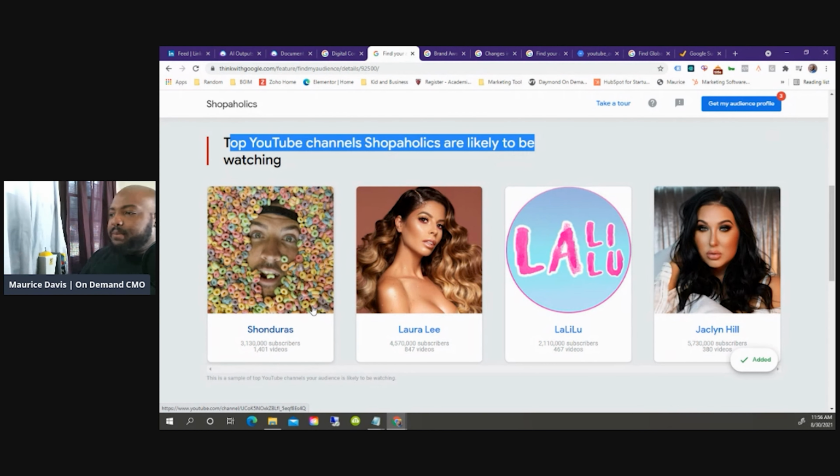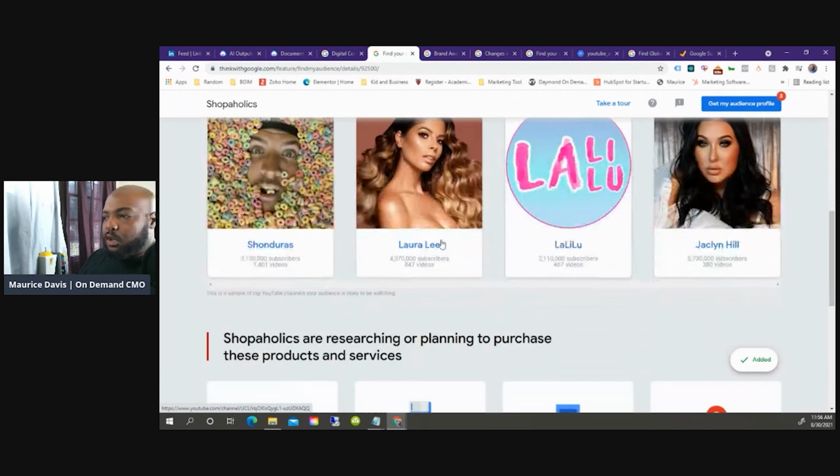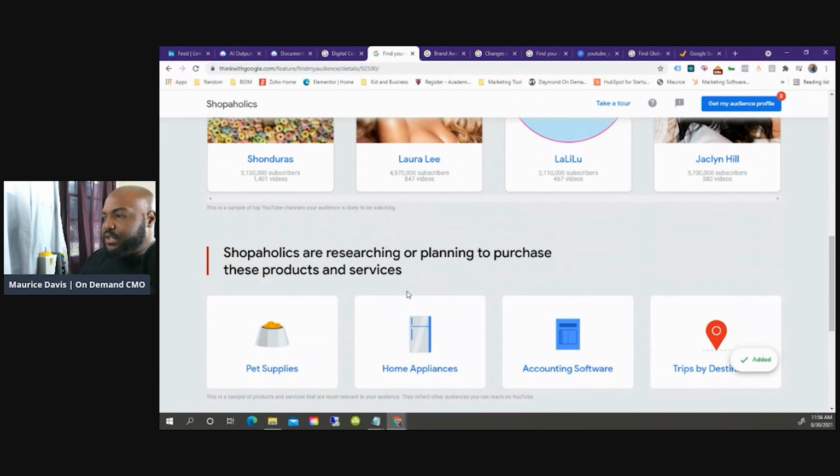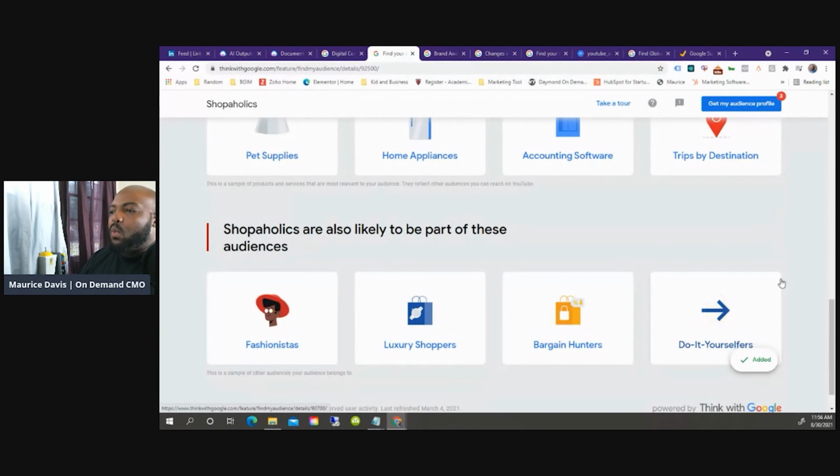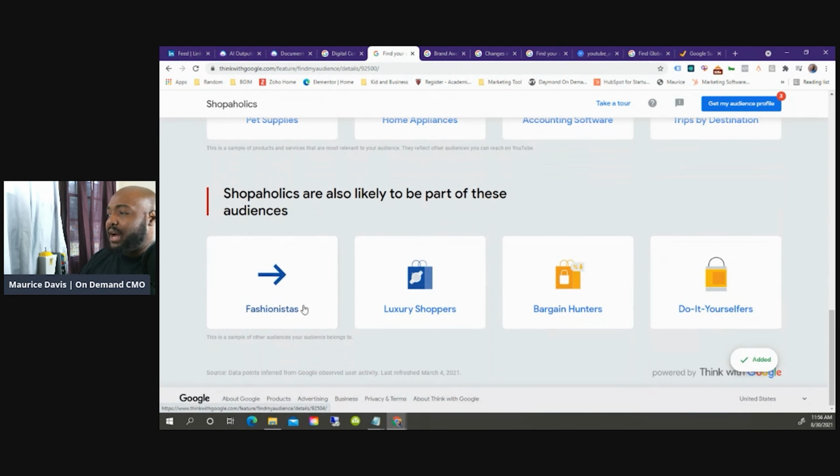So we need to come here and do the exact same thing. We'd look at these and say, okay, what are Shopaholics looking at? This gives us some additional information. Now, Shopaholics are also researching or planning to purchase these products. So pet supplies, home supplies, accounting software, and trips by destination, right? So again, additional information. We won't get into how to use this information yet. We may do that in a future video, but just know that these are some additional insights about your customers or clients that can be helpful for you when you're trying to figure out what do I need to talk about?